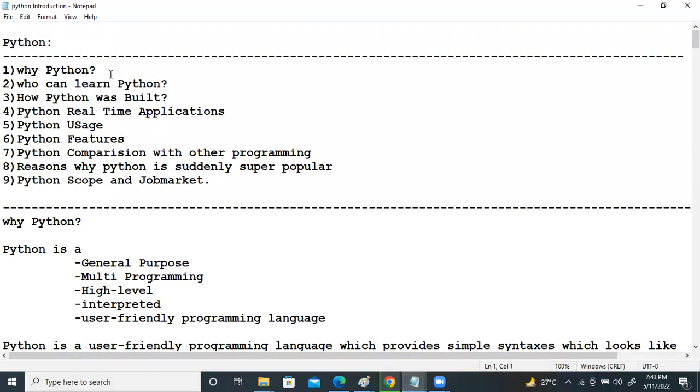Why Python? Already we got many programming languages, right? Why again Python required? Who can learn Python? What are the prerequisites for learning Python, right? And how Python was built and how Python was derived, right? And Python real-time applications. What kind of applications can we develop today by using Python? Python mostly used for developing what kind of applications? Python usage and Python features, right?